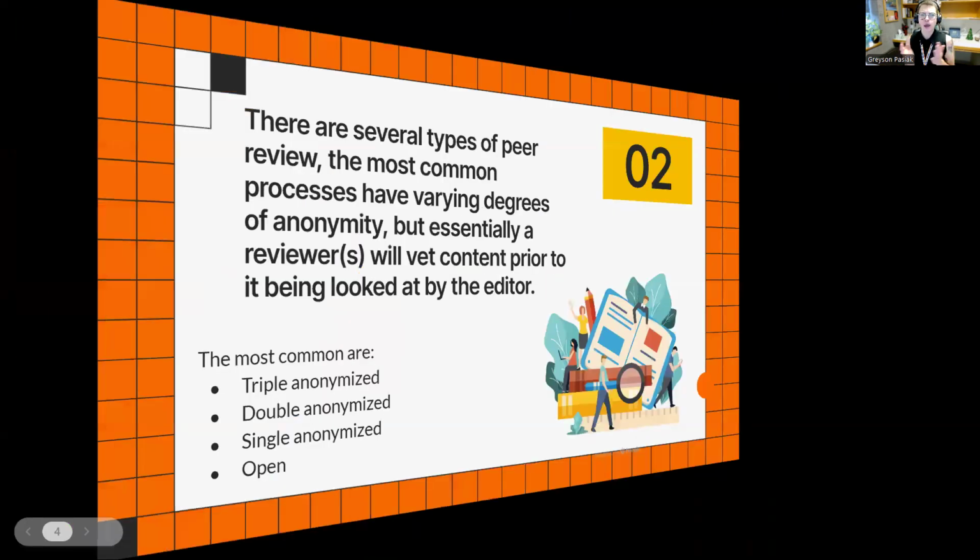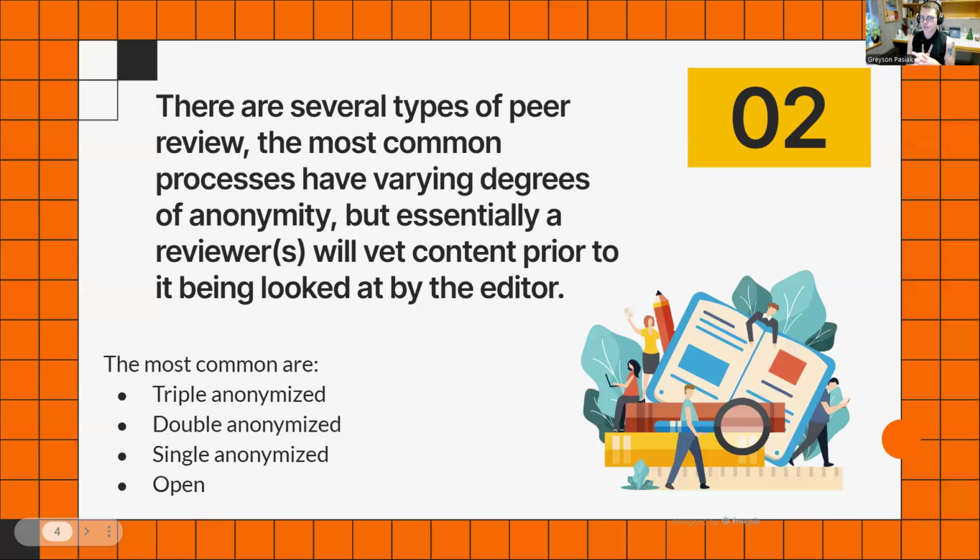So how does it work? Well, there are several types of peer review. The most common processes have varying degrees of anonymity, but essentially a reviewer or reviewers will vet the content prior to being looked at by the editor for publication.